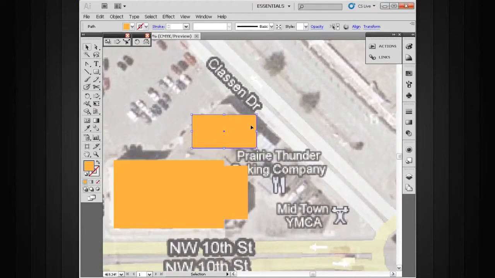And I'm going to use my selection arrow to rotate this one 45 degrees, just like so. And I bet that'll fit right on top of this wing that comes out right there. So let's go ahead and just drop that into place right here.